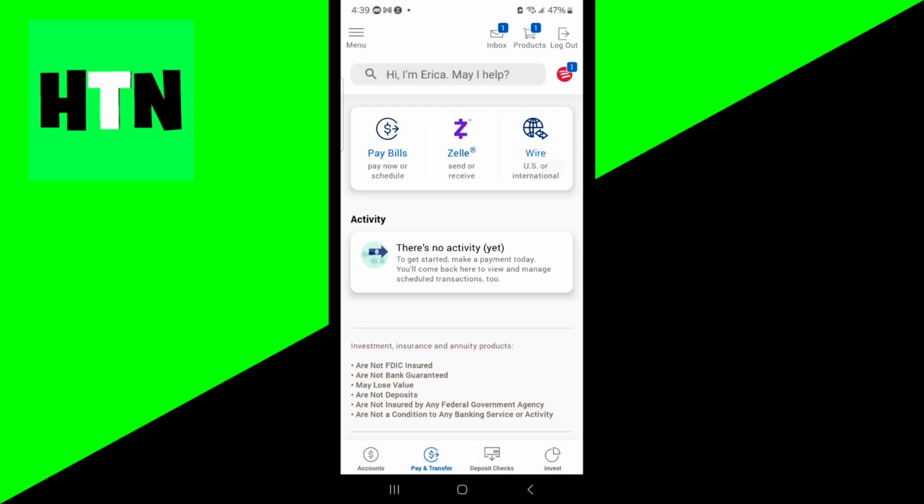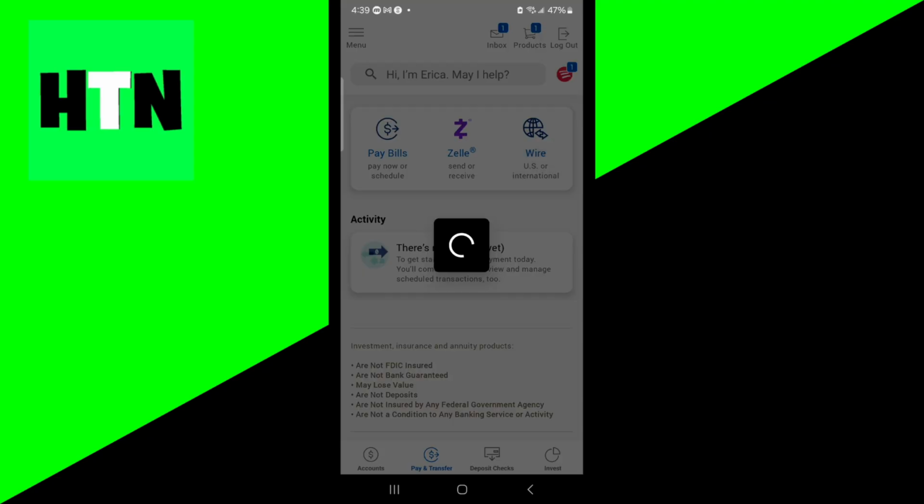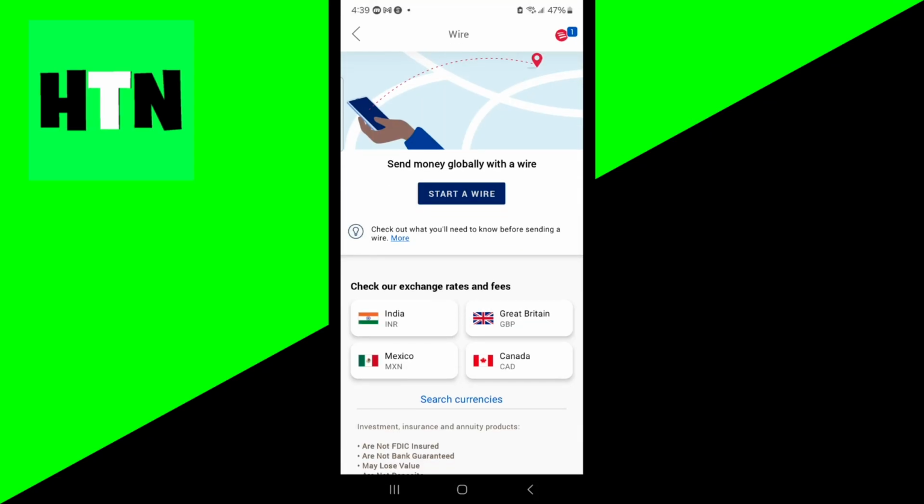From here, you want to go ahead and select Wire right over here. It should be next to the Zelle button. So just go ahead and press on Wire. This basically allows you to send money to different countries and in different currencies as well. So there's a lot of great features. But let's go ahead and press on Start a Wire.